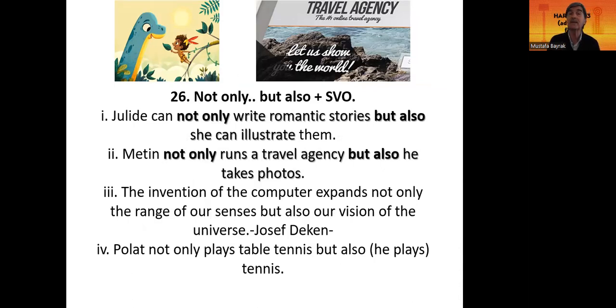In fact, we will see before finishing Harmony 3, I think in the last video of this program, we will study the inversion structures in English. We will see the inversion form of this not only and but also phrase. Jülide can not only write romantic stories, but also she can illustrate them. This is normal form, not inversion form. Inversion form is also possible.